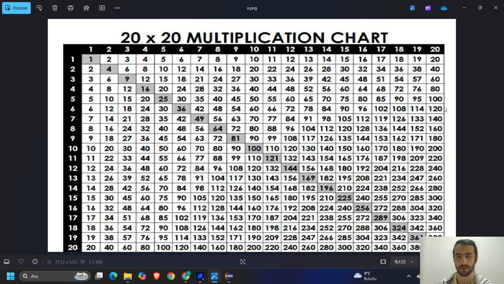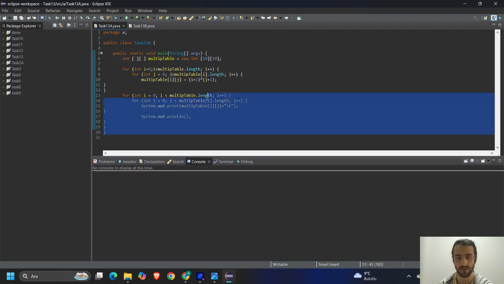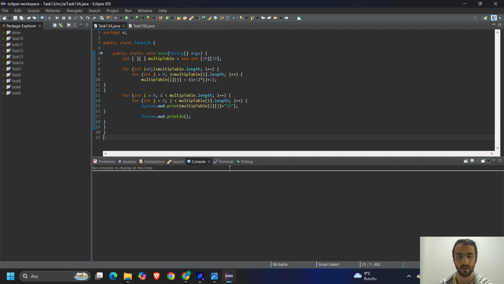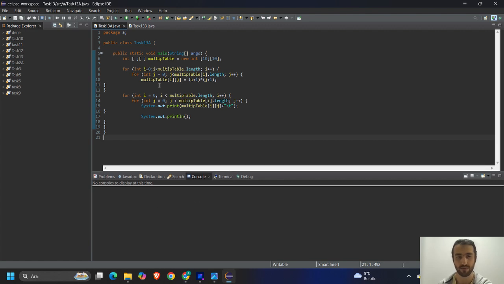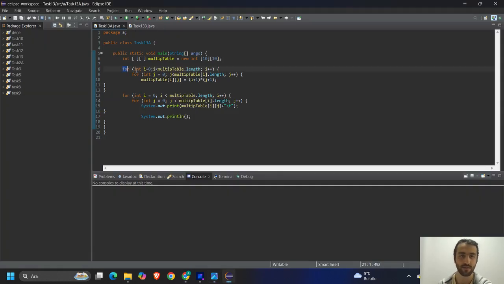It will be 10 by 10, not 20 by 20, because that would take up space on our console and it would be a bit hard to see the whole table. It will be a square shape, looking like this chart. To do that, here we have two different nested loops.